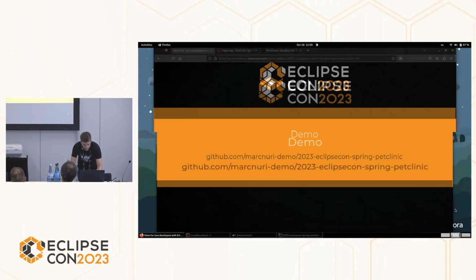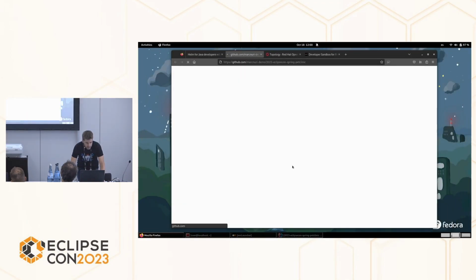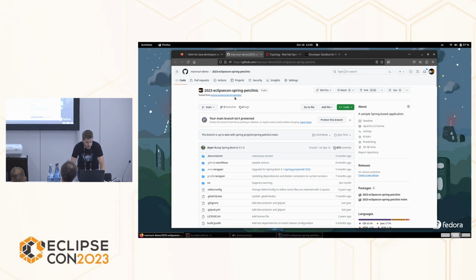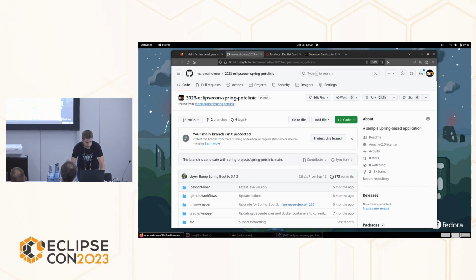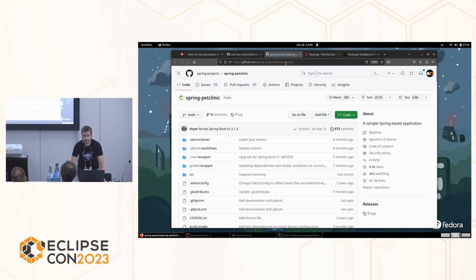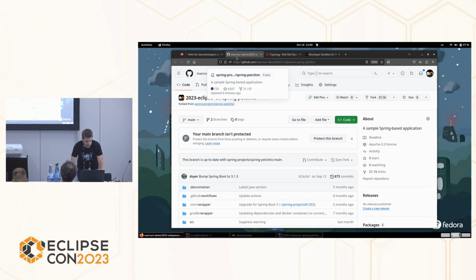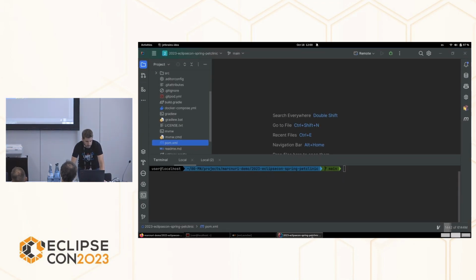So for today's demo, I'm going to use the Spring Pet Clinic. This is a fork of the project. I'm pretty sure that if you are a Java developer, you know the Spring Pet Clinic. If not, it's a project that Spring has to showcase some of its features. I like this project because it's a little bit more complex than the typical Hello World. It's not too complex, but it's a little bit better than that. I have this fork here. Right now it's up to date, so it's the same as you would have if you clone the project.